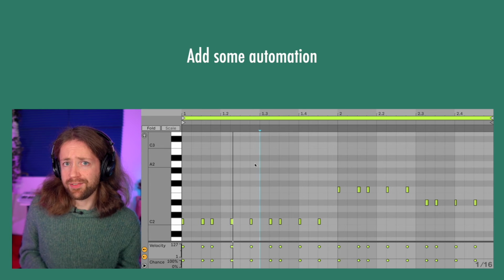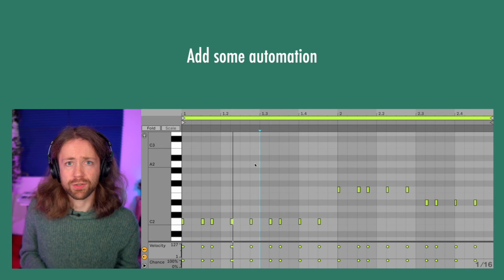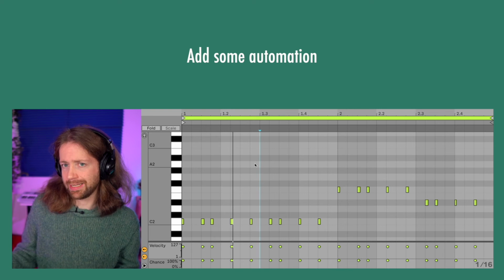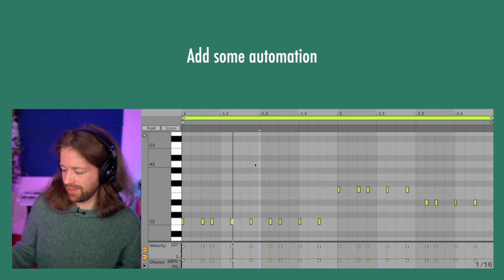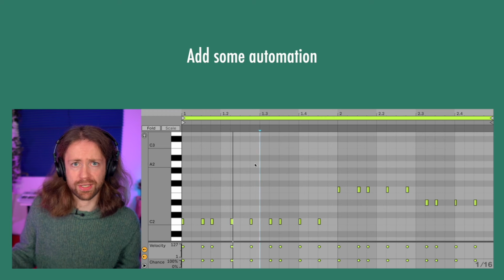And what is also really efficient is to sometimes add some automations to your clips. So here, for example, it sounds to me like it would sound cool if I opened the filter a little in the end. So here I have a MIDI controller with which I control a bit the filter, and let's see how it sounds like.